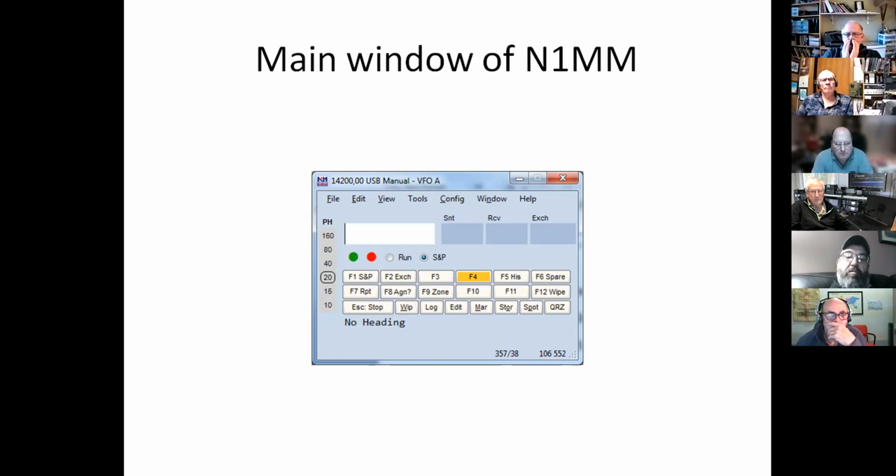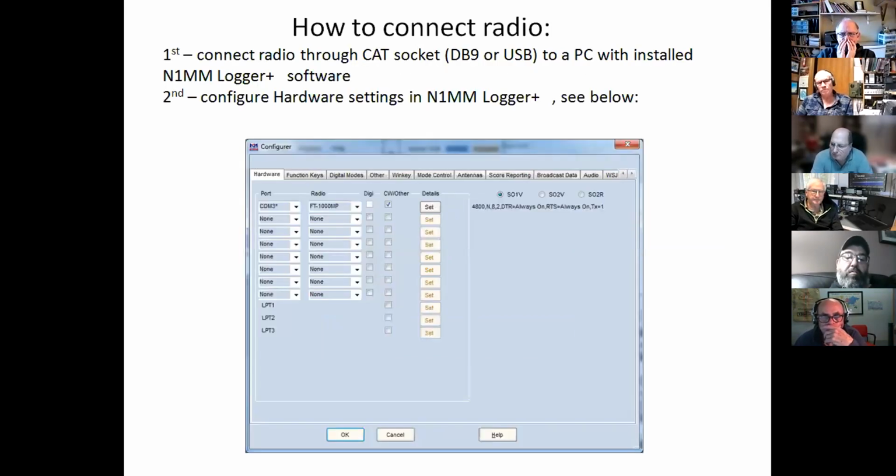And for the functional keys, for example F7, repeat or again, it's possible to assign a short phrase like call again or give me a report again, something like this. This is very intelligent software, but it is a lot of work. You need to assign every letter or phrase to a functional key, but it is possible. This is the possibility of N1MM.